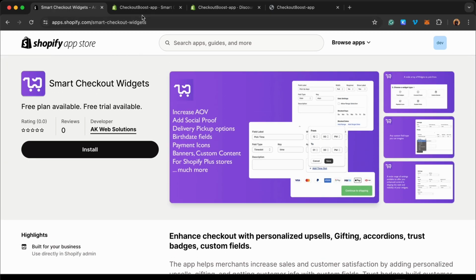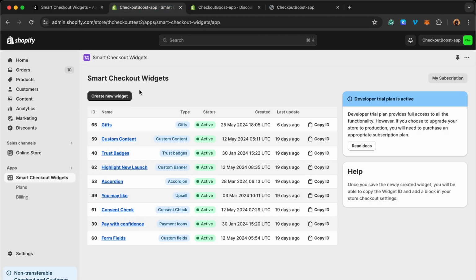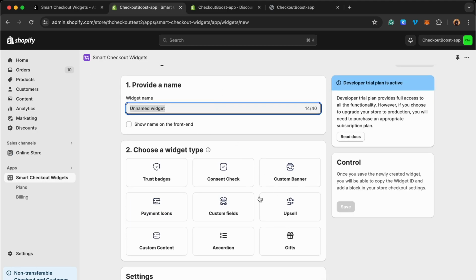The app is fully functional and free of cost on development stores. Its interface is super intuitive and easy to use. First, create a new widget. As you can see, it offers many features, but the one I'm really excited to show you is the Smart Checkout Gifts. Select Gift and give it a name. You only need one such widget for your checkout. Let's save it.